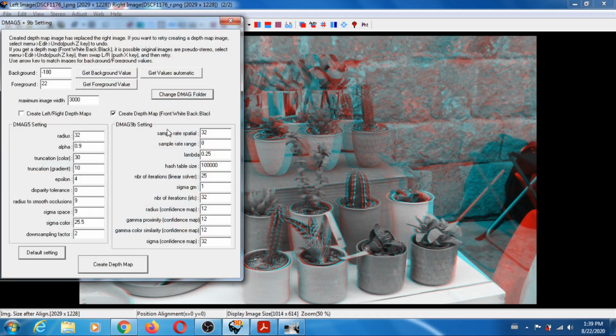I don't think we're going to be able to improve much by changing the. So now we know that the DMAG5 settings are pretty optimum. You could try 64 here for the radius if you want, and maybe try down sampling factor equal to 1. But so now let's assume that those settings are optimum, and let's just focus on the DMAG9B stuff.